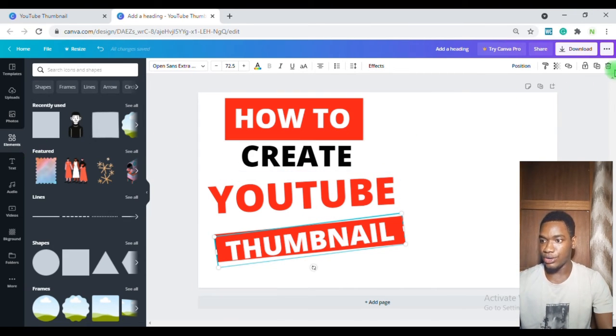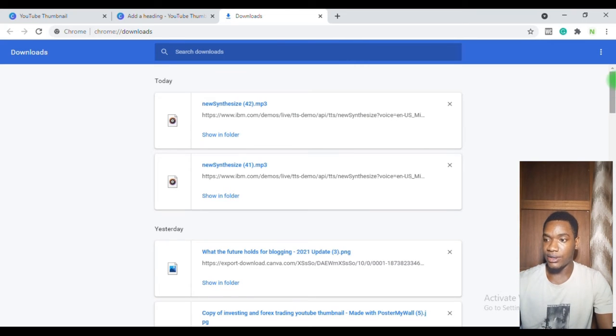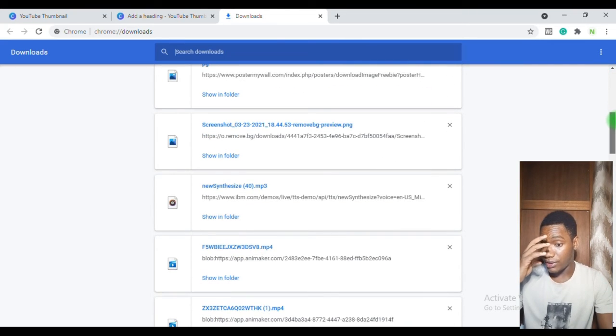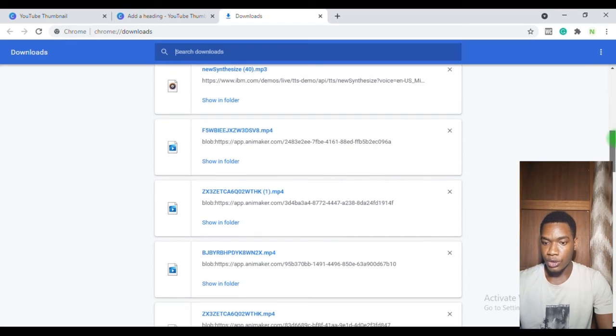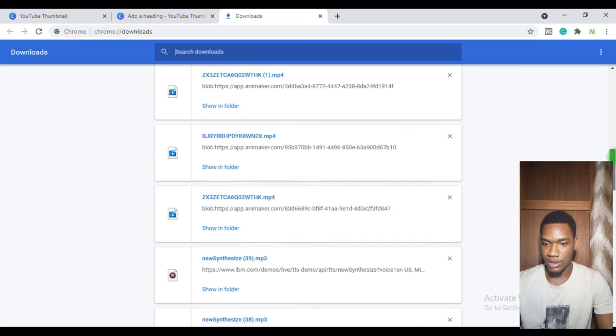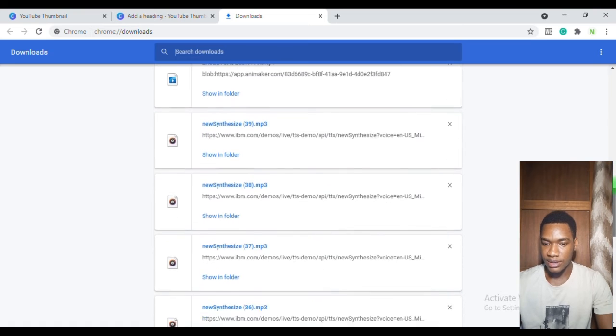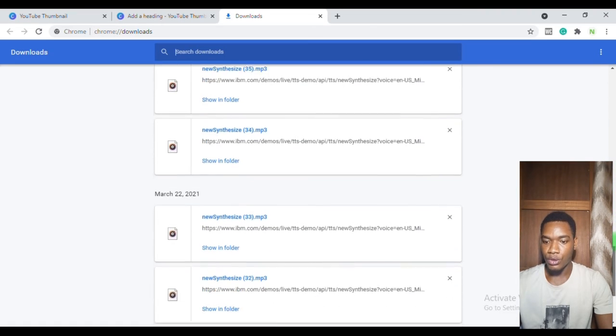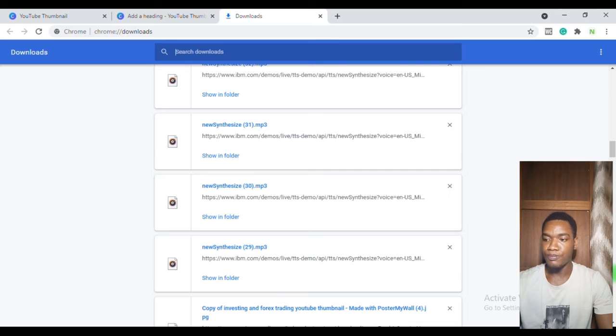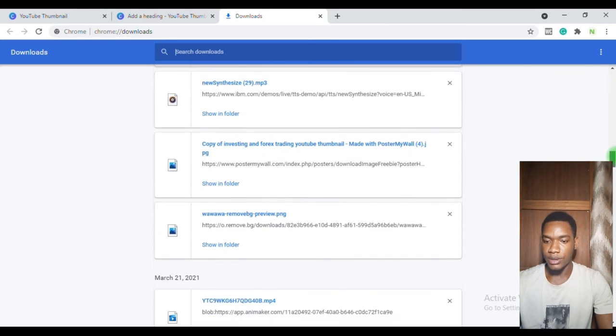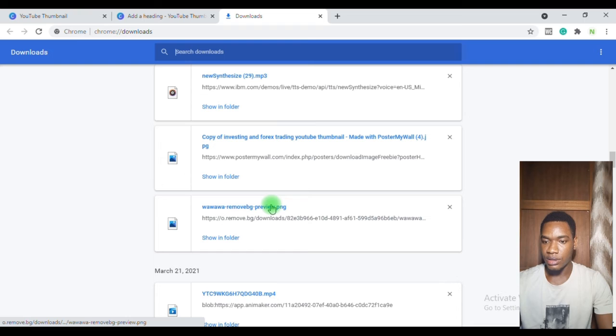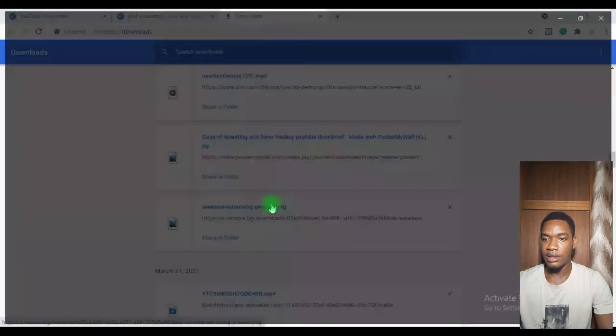So after that is done, you can attach an image to it so that it looks more personal. People are naturally attracted to faces, so whenever you are making a thumbnail, you can try to add a face or two to your YouTube thumbnail so that it looks a little bit better. I think I already have an image to use, so let me just check out this one.